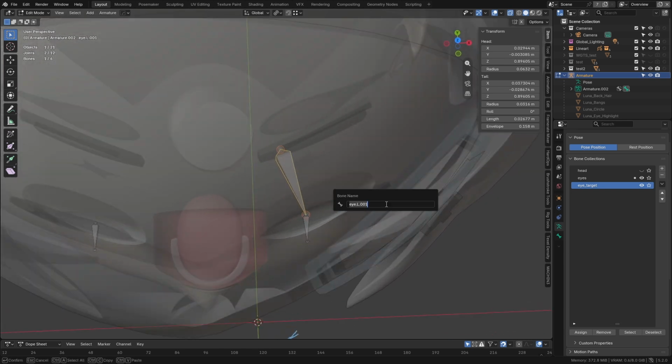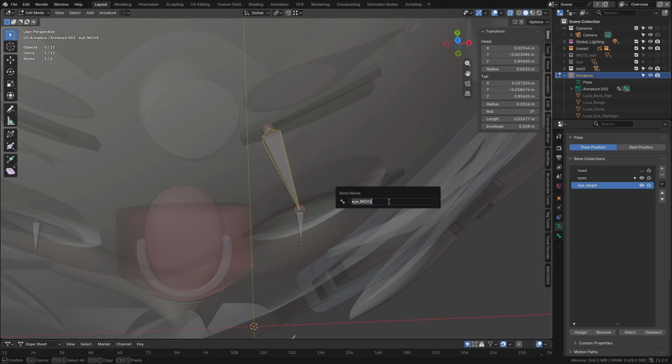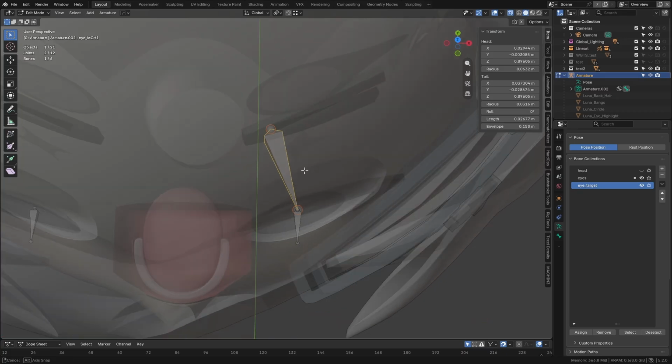We are going to name this bone I_MCH, which is the mechanical bone. Actually, we'll name this I_MCH1. You can name this however you want. You can have mech-I. The naming isn't really set in stone. This is just how I like to name my bones.